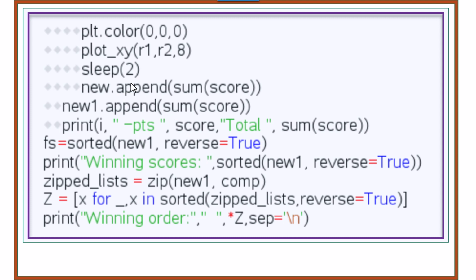And then finally, what I've got over here is a sleep for 2 seconds. So that's the time between each of the shots. And then I'm appending the scores to the list which I had called new, and then new one, which is outside the loop, would actually have the final score over there. And then this command is printing the individual score for each of the competitors. So I is the name of the competitor there as per the list.